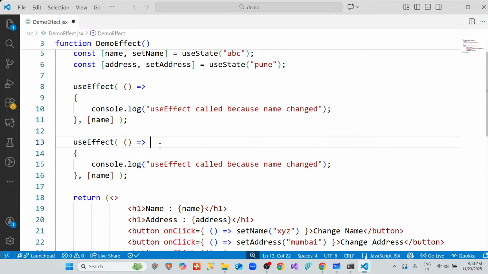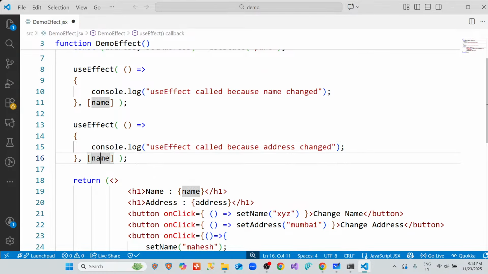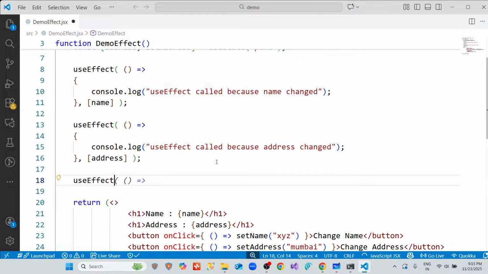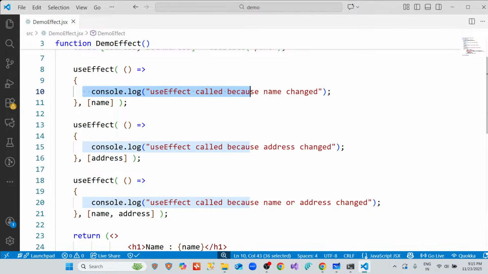I'm writing another use effect here, and I will say use effect called because address changed. And here I will put in a dependency that please monitor address. What exactly are you asking React to monitor? You are asking React to monitor name, and you are asking React to monitor address. Whenever these things change, when name changes, this code executes. When the address changes, this code executes. Now hold on. I'll also have one more thing added over here, and this is a little bit different from what you saw earlier. This will execute only on name.